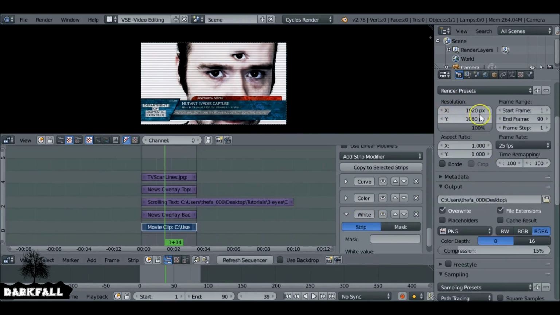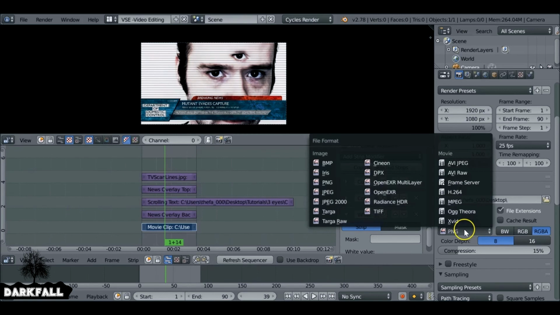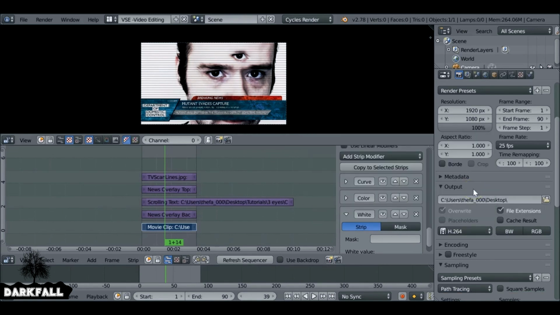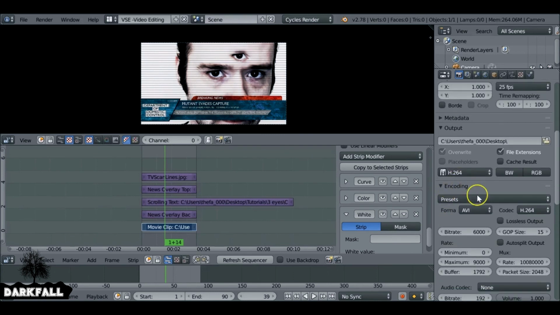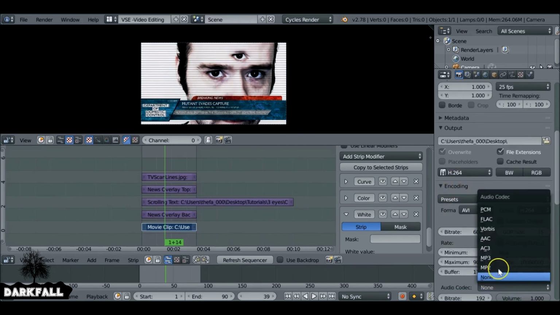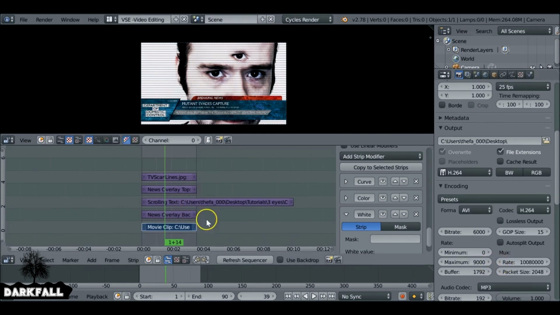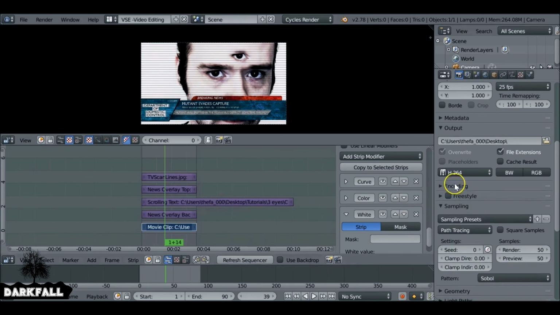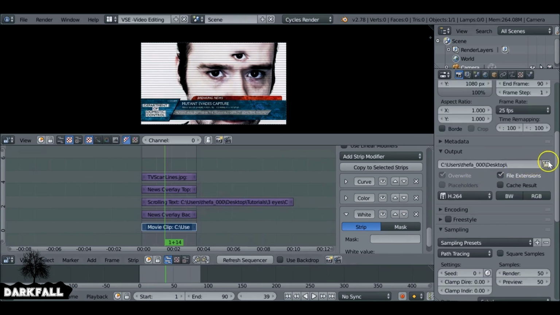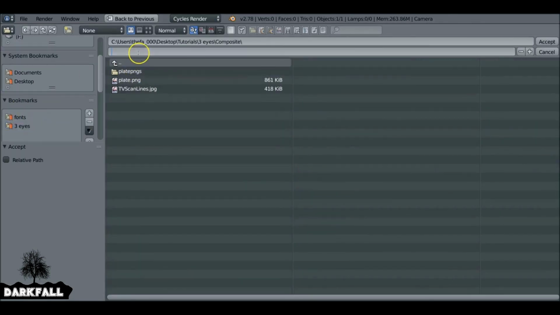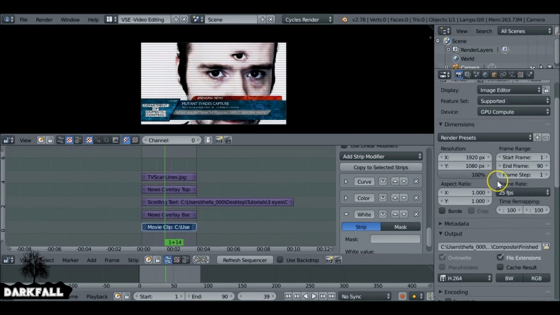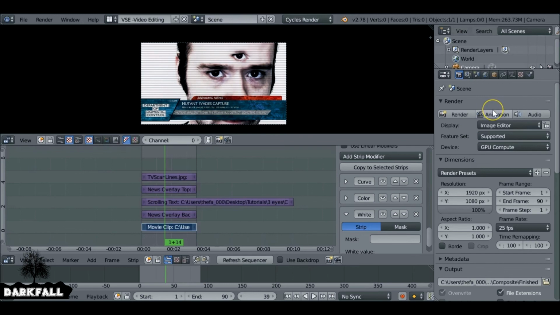But when you've finished and you want to render it out, make sure your resolution is correct, and make sure it's at 100% as well. Set the file type to H.264 if you want to render a movie clip. If you've got audio, make sure you go down to encoding and then choose the audio codec to something like MP3. But I've not got any audio in this, so I don't need to worry about it. Make sure you set the file output as well, that's important. And that's it, you can go ahead and render.